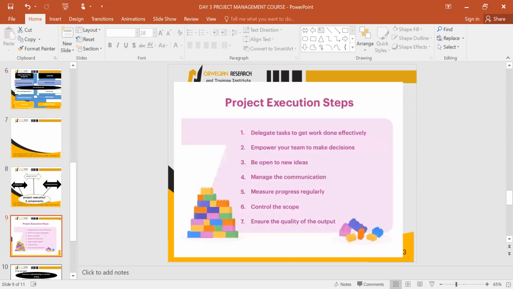Okay, project execution steps. The first step, delegate tasks to get work done effectively. Delegate. You're not the one doing everything, so we must be able to learn the art of delegation. And when you delegate, please give the people authority to do their work well. Let them report to you and encourage them to do their best, exceed even your expectation, by simply organizing for them small parties to congratulate what they have done. They will see the need for doing better and better. That's one of the ways of human management, by appreciating their work.